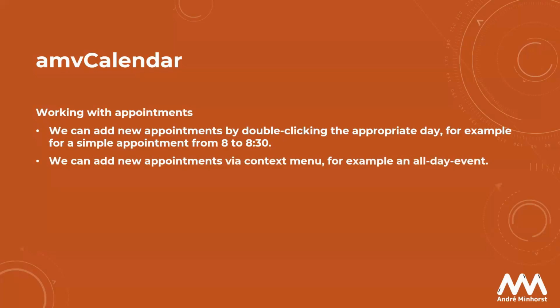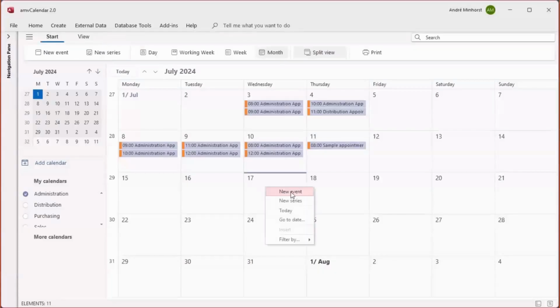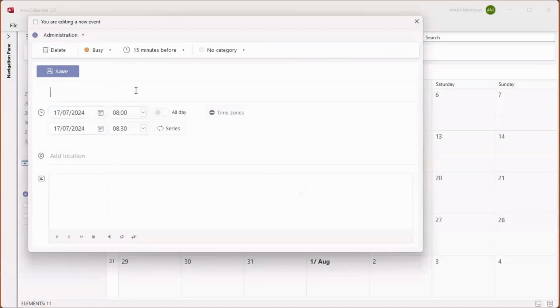We can add new appointments via the context menu, for example, an all-day event. We click on New Event, enter title again, and then we activate the all-day property.